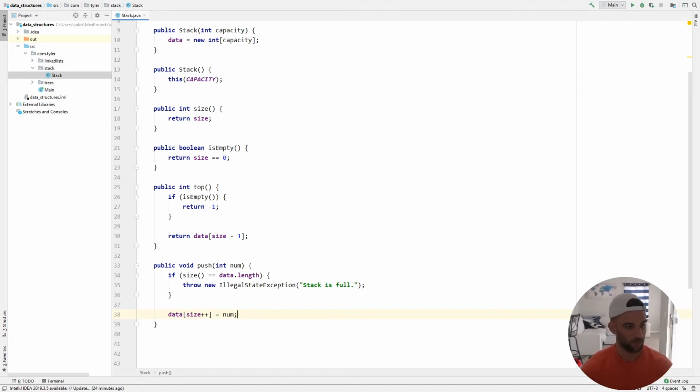So this is the same as saying that. Whenever you do, I forget what this is called, a post-increment operation on this variable, it's going to perform that line of code and then increase the size variable. So basically we're just adding to the end of the array and then adding 1 to the number of elements in the array to keep track.